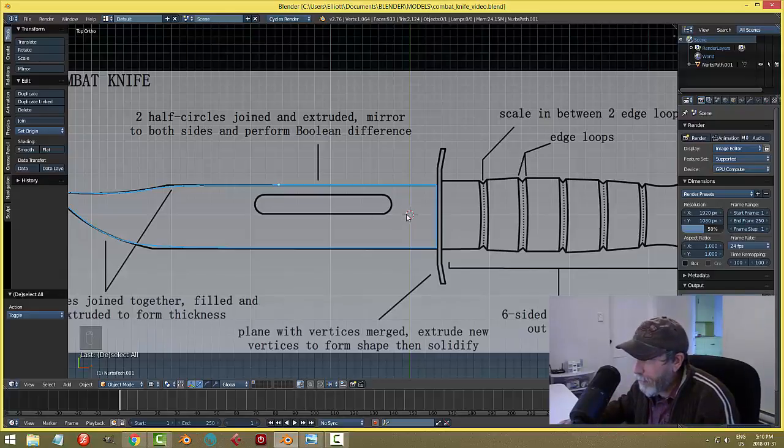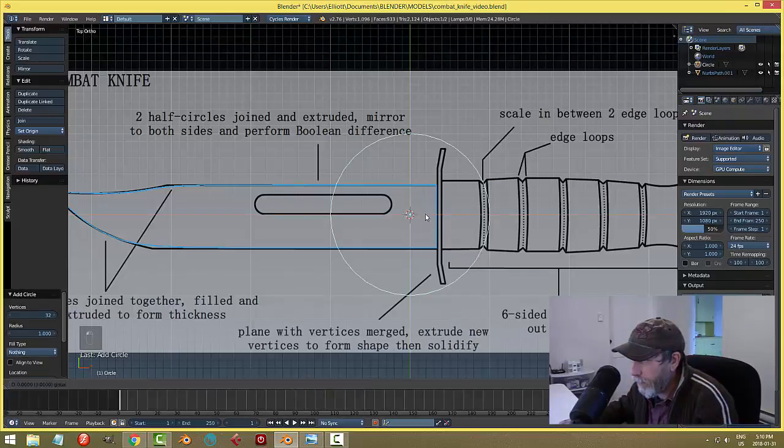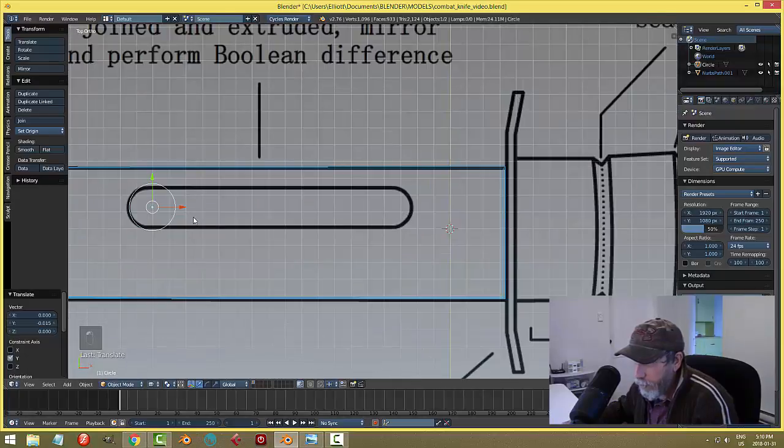It's going to come in at my 3D cursor. So let's bring in a mesh circle, and it's in the right orientation, but just in the wrong spot and size. Let's scale that down. Zoom in.